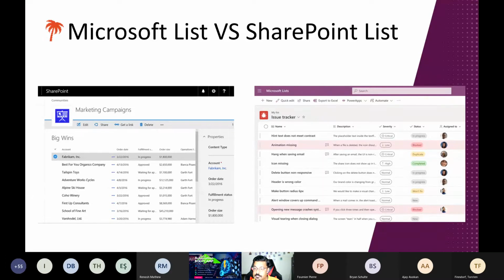You can mark your data with different color formats based on the data itself, so you don't need to set up color coding for each of the rows. The Microsoft list will see the content within your list and mark the column, the cell or the row based on the data it contains. All right, okay.